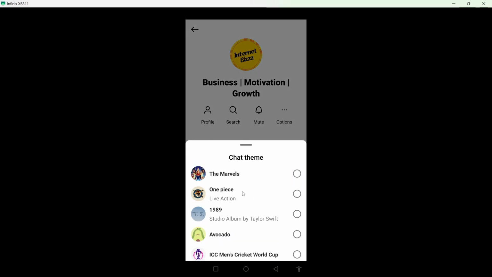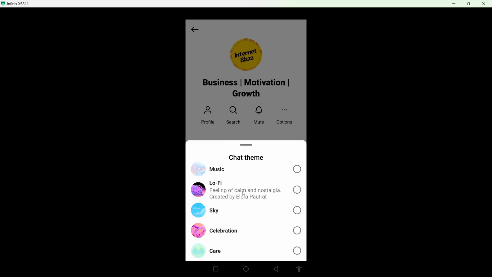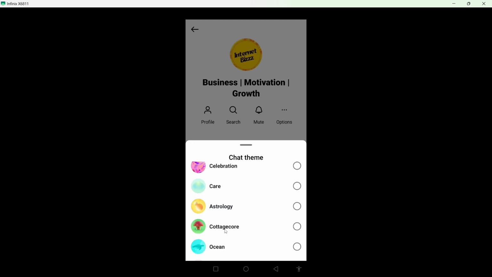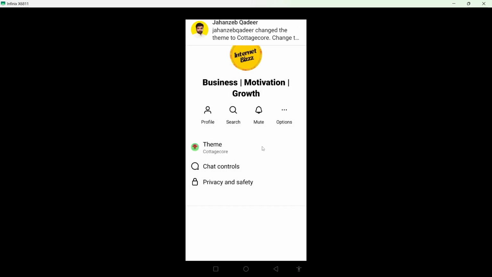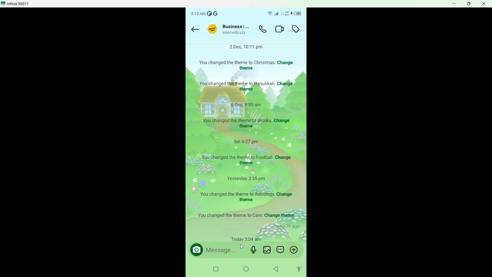From here you need to scroll down, so scroll down again, and in the bottom you can see cottagecore theme. You simply need to select that, wait for few seconds, and here you can see that cottagecore theme is activated. Let me show you. So here you can see that. So this is the process.